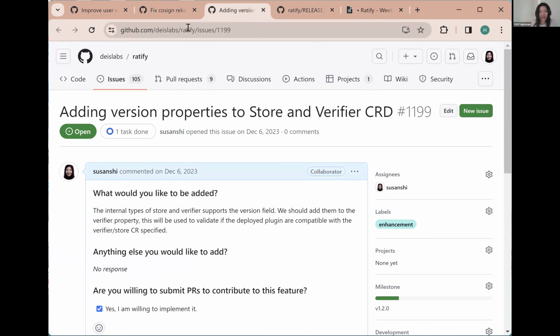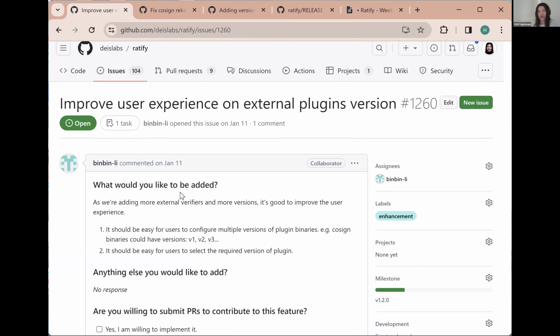I think we have one last one to triage. Sorry, two. This one, adding improve user experience on external plugins. So I think from our investigation, we said you cannot have multiple versions of the cosign binary. We can validate that the one running matches the one that you desired in your CR, but configuring multiple versions is not possible today. Yeah, it's not possible. And also the same for other plugins if you want to configure them. Yep.